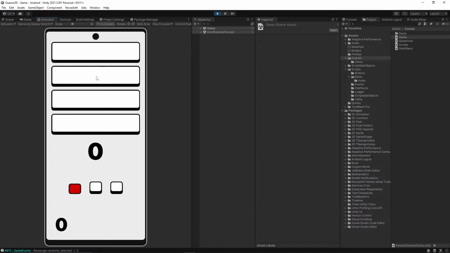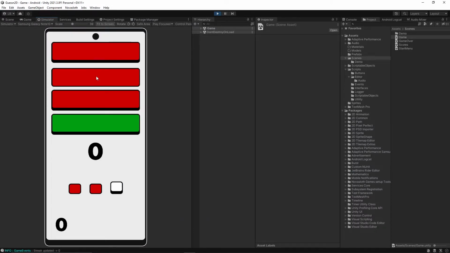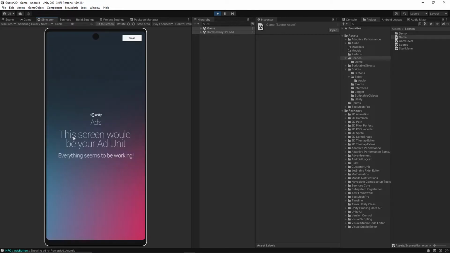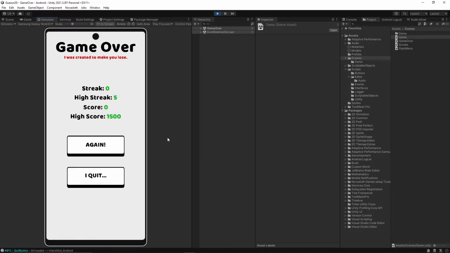Because this will be a free game, I wanted to take this opportunity to learn Unity ads. And in order to not annoy the player with ads, I came up with a second chance modal that will show when the player gets 3 strikes. The player can choose to watch an ad to remove a strike or be taken to the game over scene.